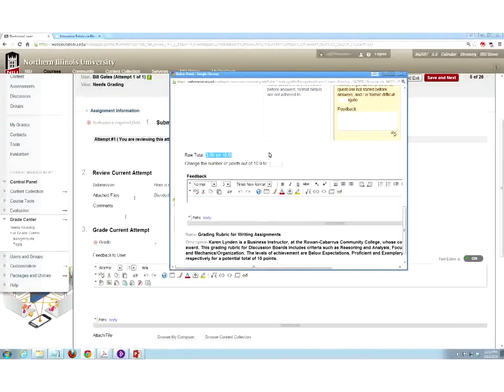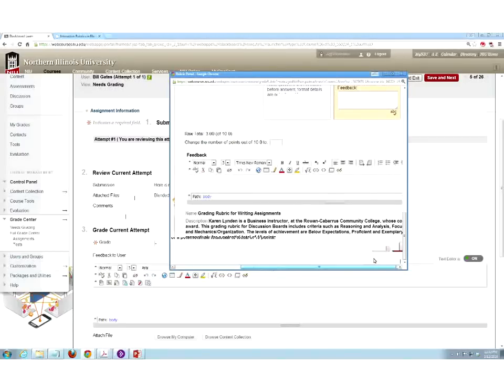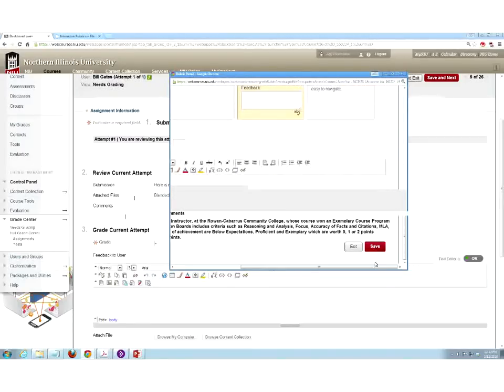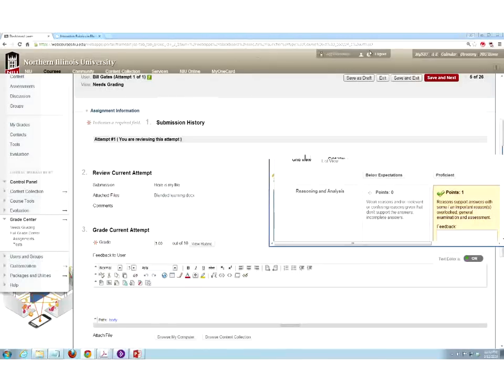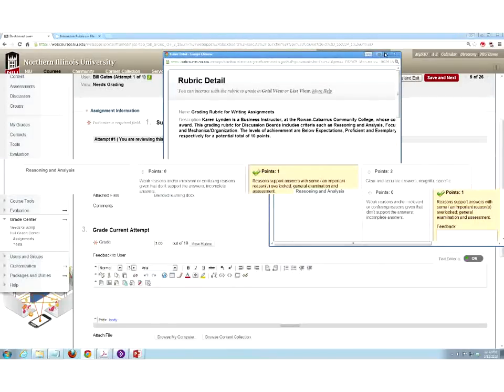and it would summate all the total number of points, and I'll scroll down and click on Save. And what Blackboard automatically does is provide the raw total, which is the student here received 3 out of 10 points. I can verify that again by clicking View Rubric. This screen again pops up.